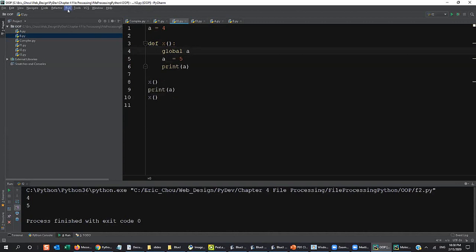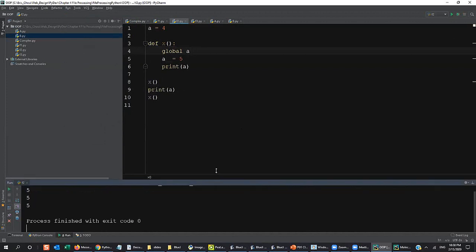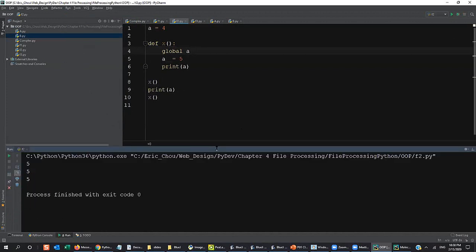Is that okay? So here this one is a global variable, here is a local variable, but I declare this A is a global variable, so this A is the same as this A, and we will print out 5, 5, 5. If I don't have this one, I should print out 4, 5, 4. I'm sorry, 5, 4, 5.